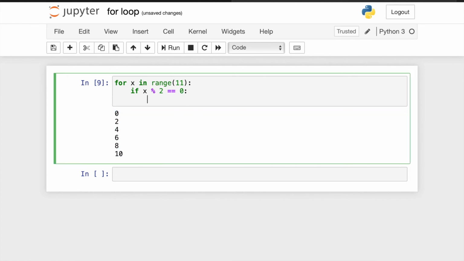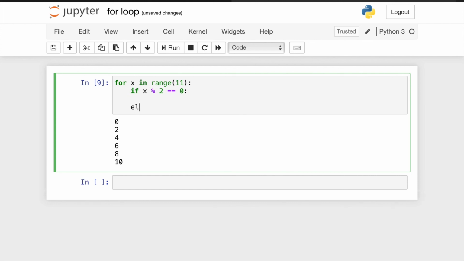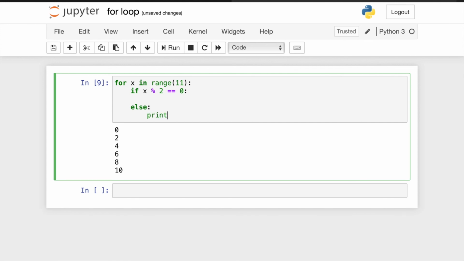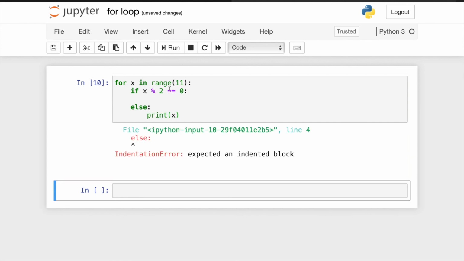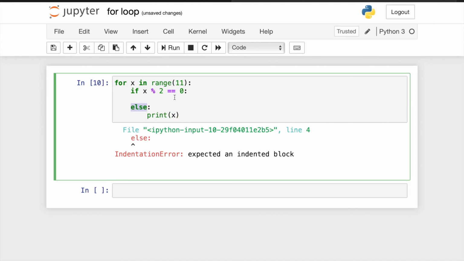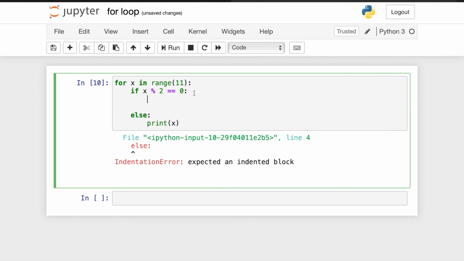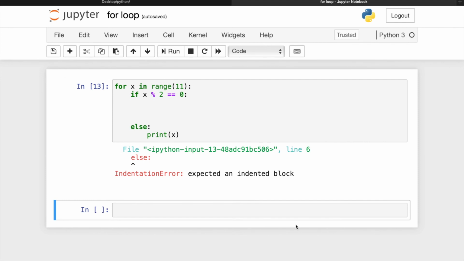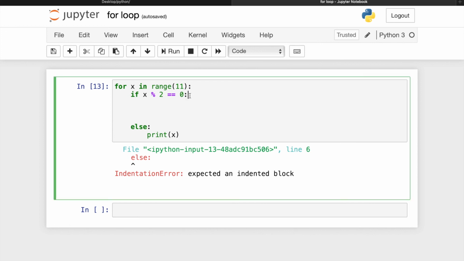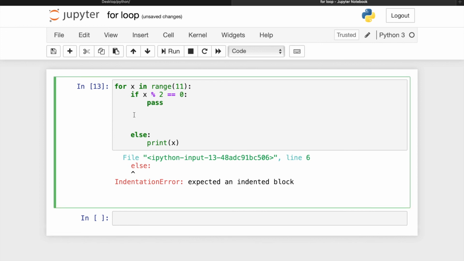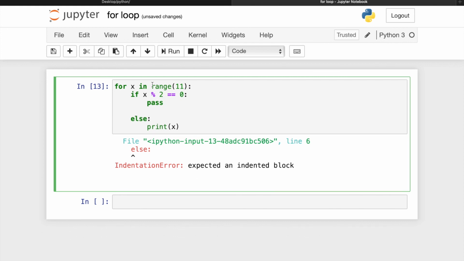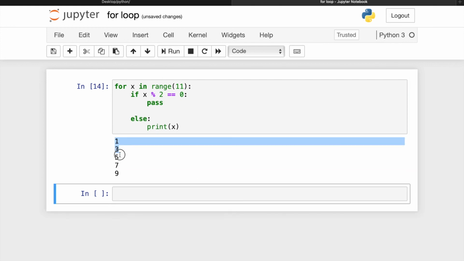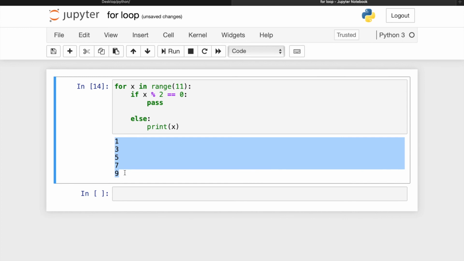If you want to print the odd numbers, you just have to write else, print x. If you run this program, oops, you forgot something, so we are getting an indentation error. Why is this error coming? Because we didn't write anything inside this if condition. So if you write pass, which is nothing but just ignoring it, and you run this, then you will get 1 3 5 7 9. That is all our odd numbers.